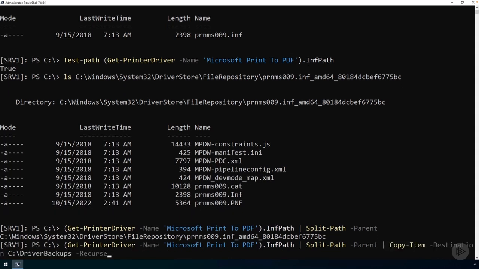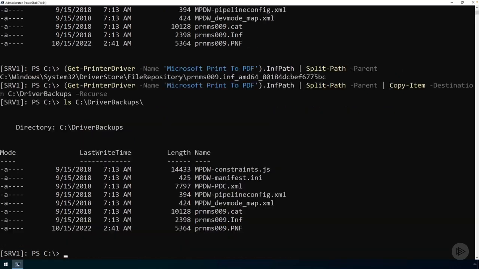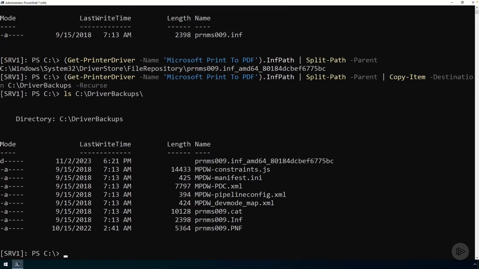And then once I get the path to the directory, I can pipe that to Copy-Item and then specify a destination of wherever we want to back up to. In this case, I have a folder called drivers backup, and I'm going to recurse, which means if there are any subfolders in that directory, it's going to go ahead and get those. So now that I have that, let me check my drivers backup folder, and you can see that they are there. So everything is backed up. Now you're safe to update the driver.